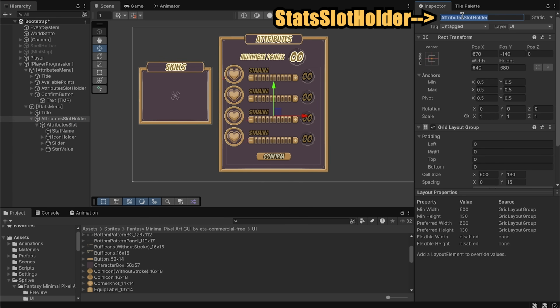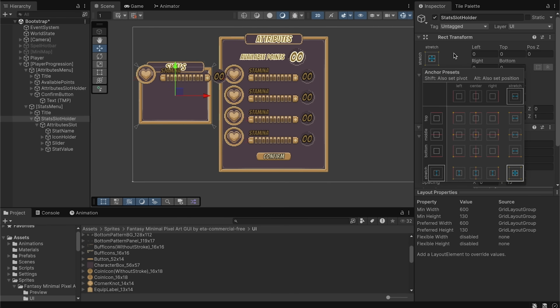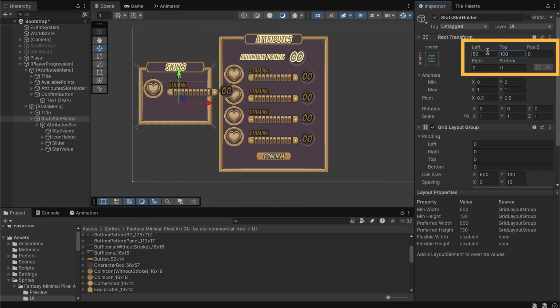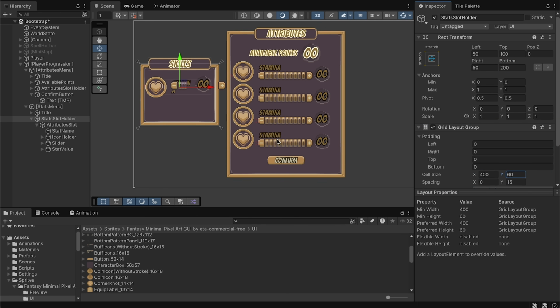First of all, let's change our name. This is going to be the stats slot holder. And of course, we'll want to locate this in the right place. So let's expand in all directions. There we go. And then just set some margins so that it actually appears in the place that it should. Don't worry about the fact that it's going to be squished and funny looking for the moment, as we'll fix that. Now in our grid layout, let's just set it to 400 by 60 for now, which will roughly take up the space we want.